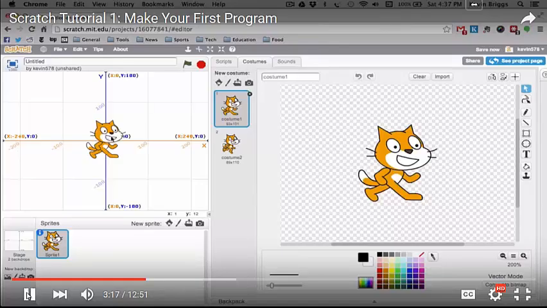He moves is controlled based on an x and y axis. So for example, this would be x 100, this would be x 200, this would be x negative 100, and this would be x negative 200. Okay? So left to right, horizontal is x.